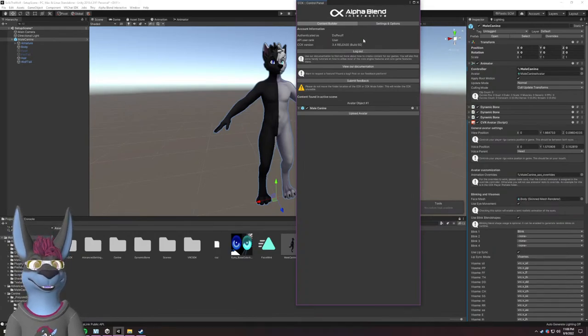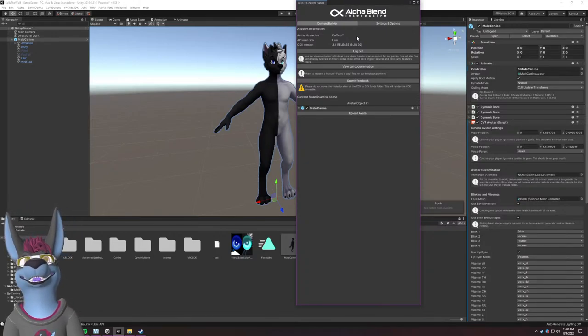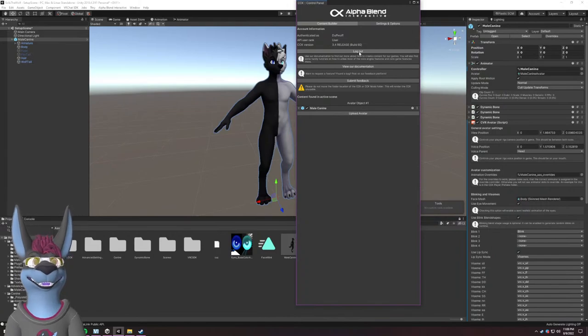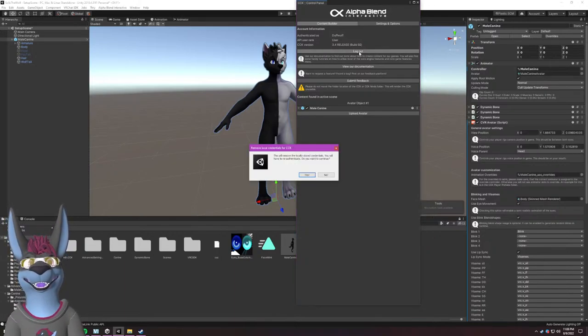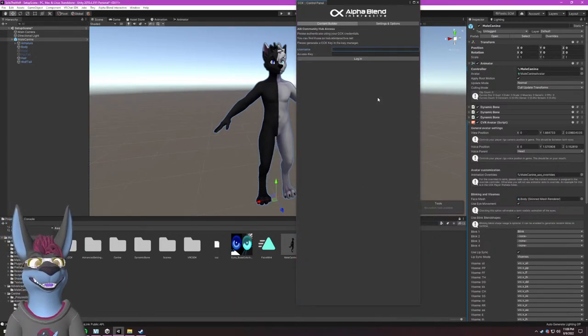So, this CCK automatically logged me in because it stores your login credentials locally so that you don't have to log in every time you create a new project. This is very useful if you're only uploading your own avatars. However, since I'm uploading this to Solis's account, I'm gonna need his login credentials. And the best part of all this is, what we are about to do does not break the terms of service. So I'm gonna log out, and I'm gonna need Solis's username and his access key.